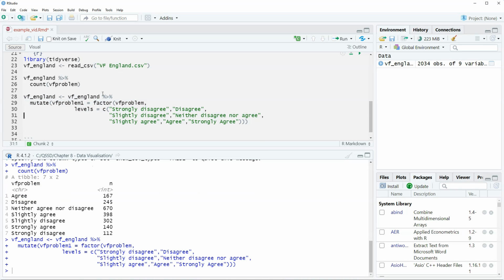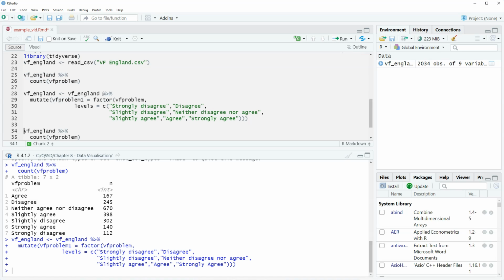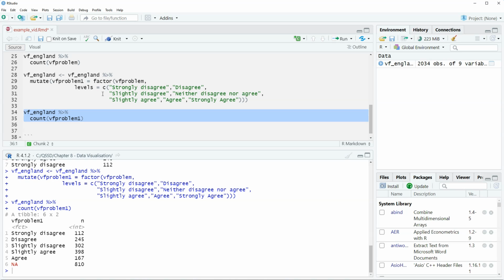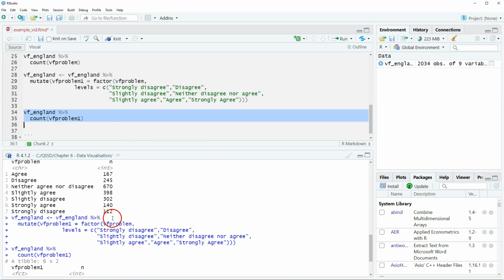Okay, so let's highlight that and run it. All right, we didn't get an error. I'm going to copy this here just because it's faster and take a look to make sure that the recoding worked. So it's VF problem 1, highlight that. That did not work. Okay, let me see. Strongly disagree, neither. What did I do wrong? Neither agree. Oh, there we go.